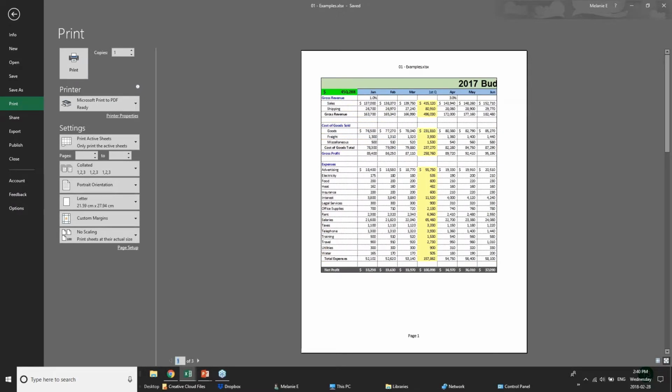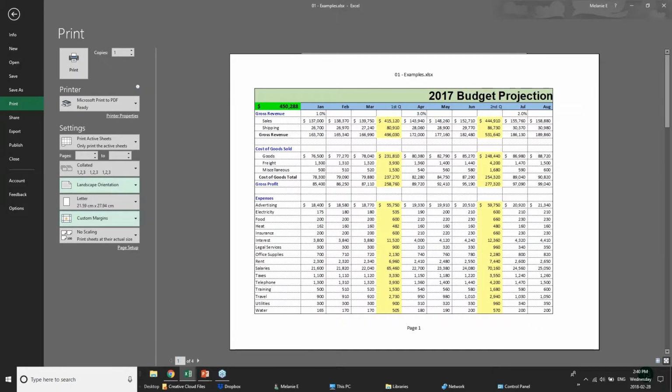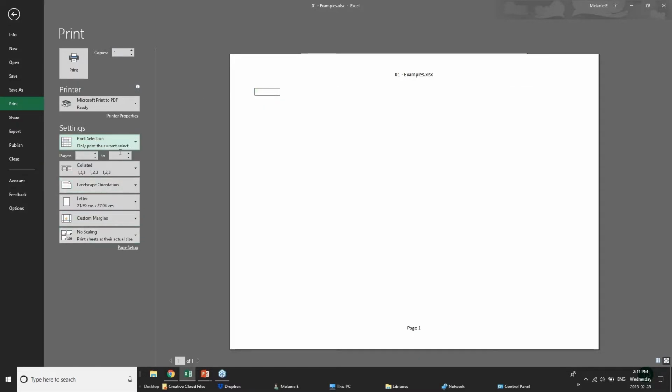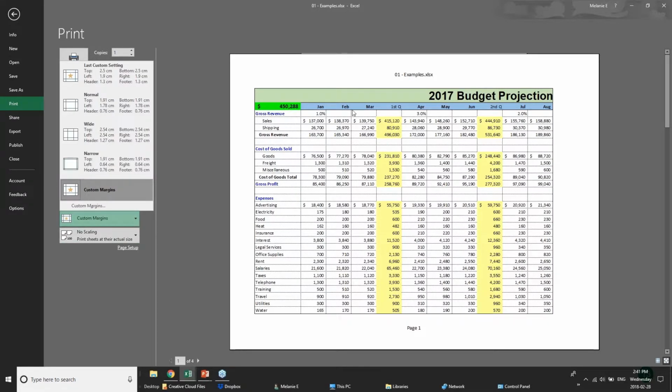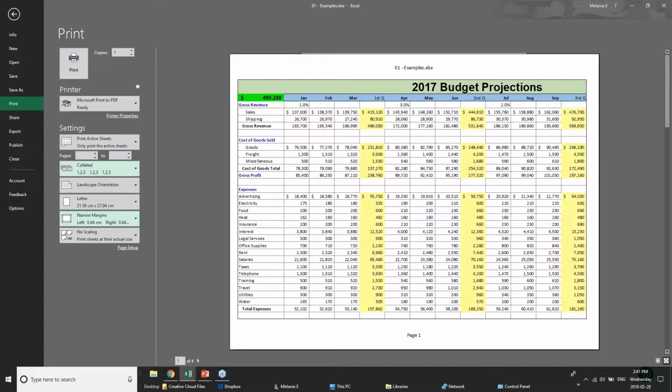So you have some options here. You can change the orientation, make it wider. You can also decide whether you want to print just the active sheet, the entire workbook, or a particular selection. In this case, I'm going to just do the active sheet. We can also adjust the margins. Right now the margins are pretty big, so maybe I want to make them a little bit more narrow. Ooh, it's still not quite fitting the way I'd like.